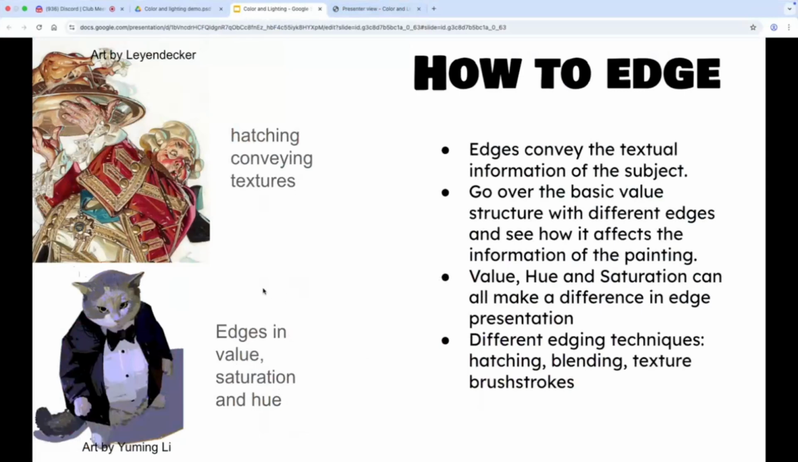So what I'm trying to say is there are different ways that you can do edges. You can do it either by value, hue, or saturation, and the general brush shapes. When you're doing edges, you can introduce them by doing hatching if there's textural information in there. You can also blend to loosen edges, which you want to do for the non-focal point area. And generally texture brush strokes, because texture brush strokes are very convenient for mass texturing. You don't want to do every single tiny texture on the drawing. You want to use your texture brush.